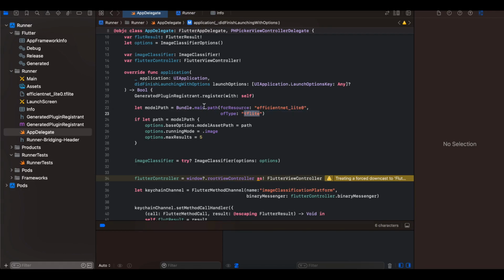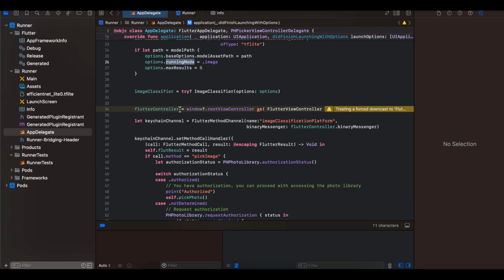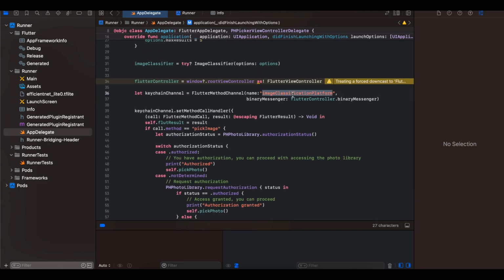It is of type tflite. Then if the path is correct, I am assigning it to our model asset path. The running mode is image and max results is 5. You can keep it as 1 as well. Here we are initializing our image classifier as well as our Flutter view controller, and this is our method channel.